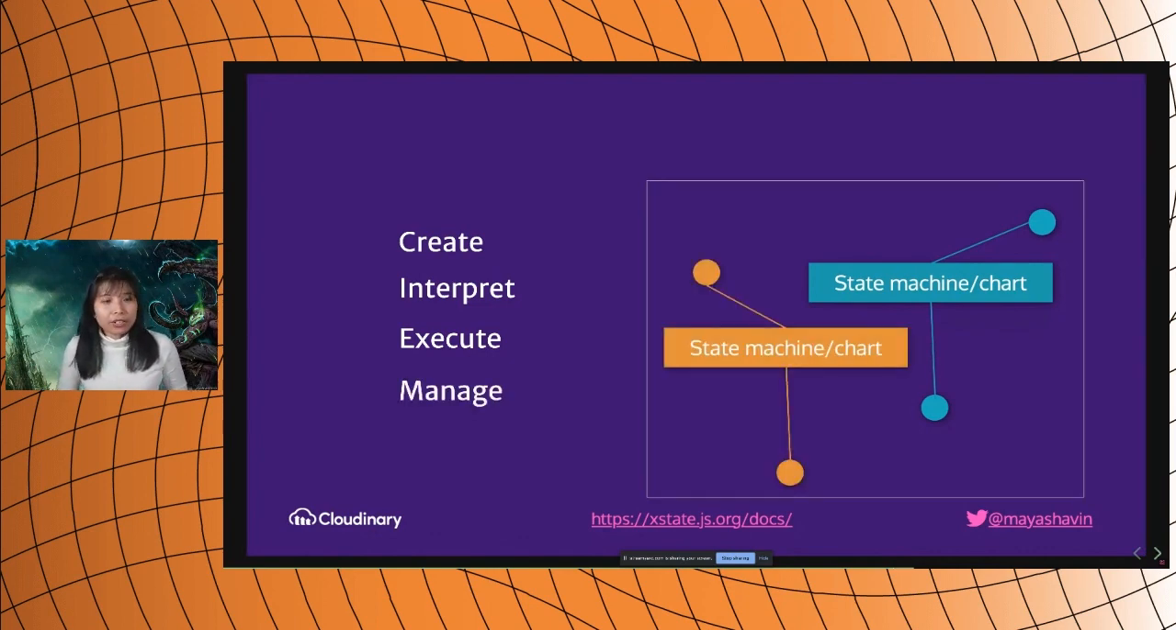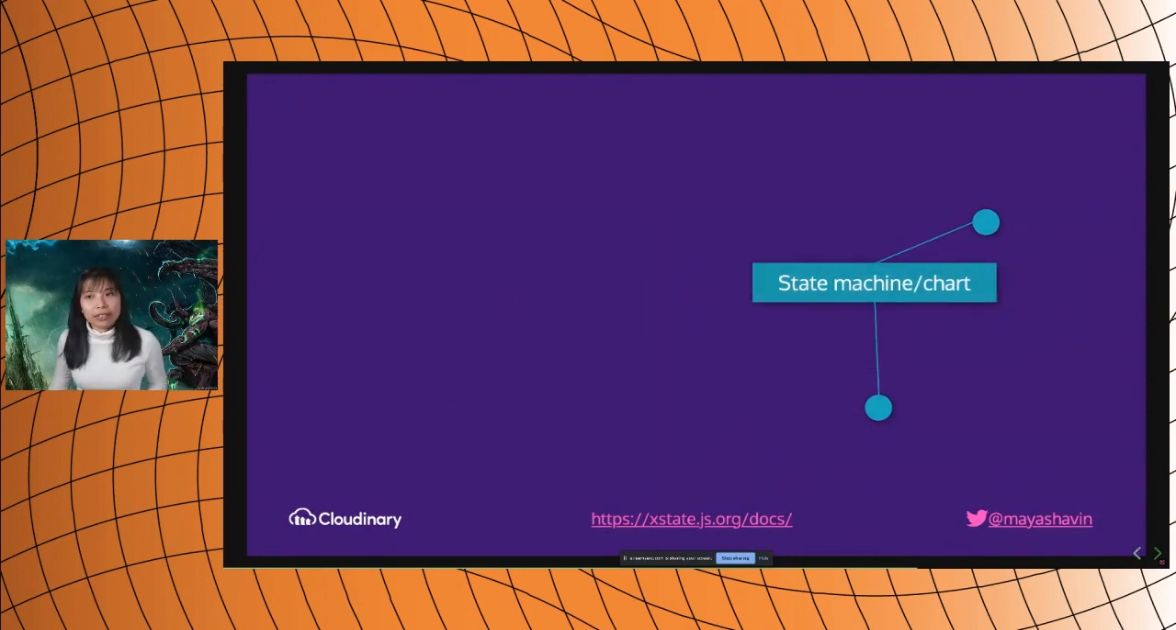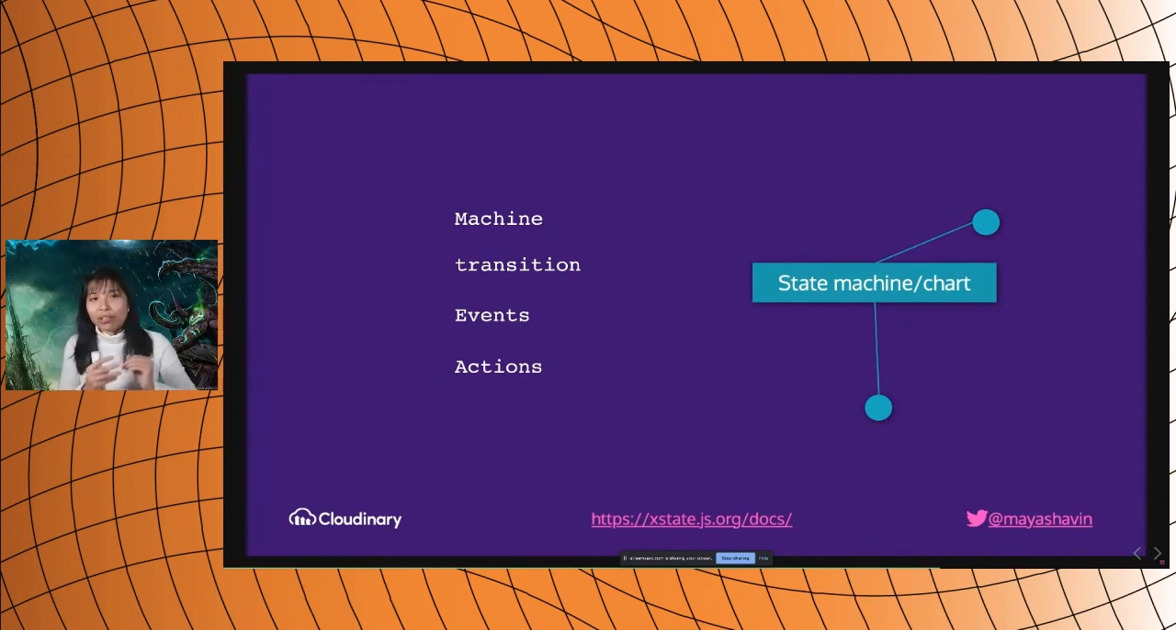Also, it allows you to manage state machines together with or without being nested within each other. Some of the main APIs of XState can be listed here. Machine is the main class for creating a machine instance. A transition is to move from one state to another. Events are events. Well, simple. Actions are like a fire-and-forget side effect. So if you want to do some extra side effect when you transition from one state to another, we use actions, and states are states.